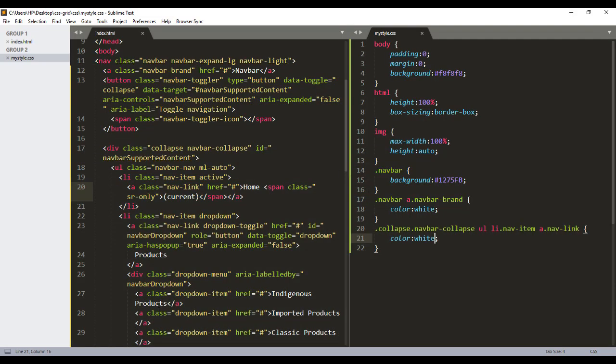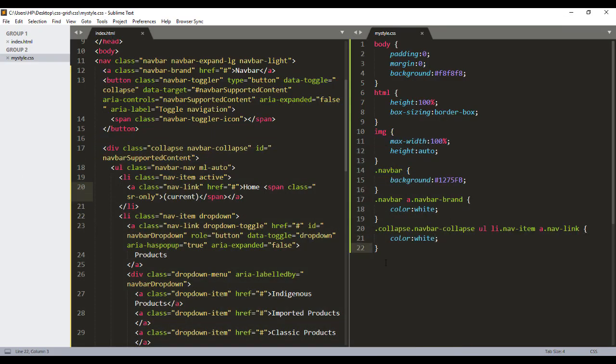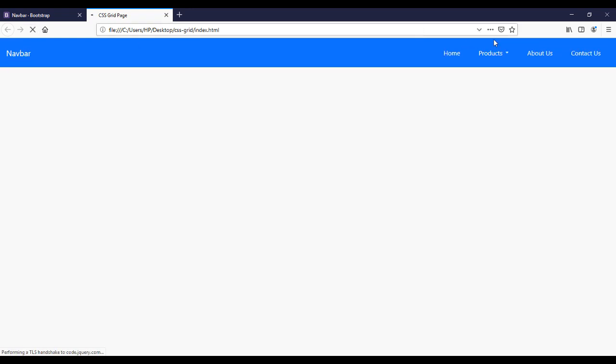And now give some padding to these navigation items. So move them a little. For giving the padding, we'll have to use the collapse navbar-collapse UL LI. We have to give the padding to the LI. Let's use that, and then say padding 0.5rem in the top and bottom, and then 1rem to the left and right. Save it. And now if you refresh again, you find that it has got sufficient padding with the dropdown. So this is how the navigation bar will be completed.